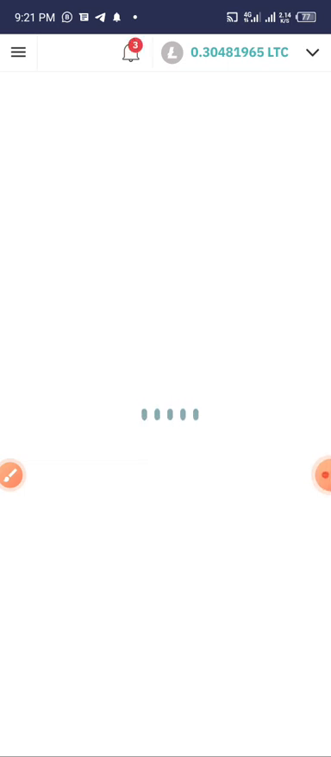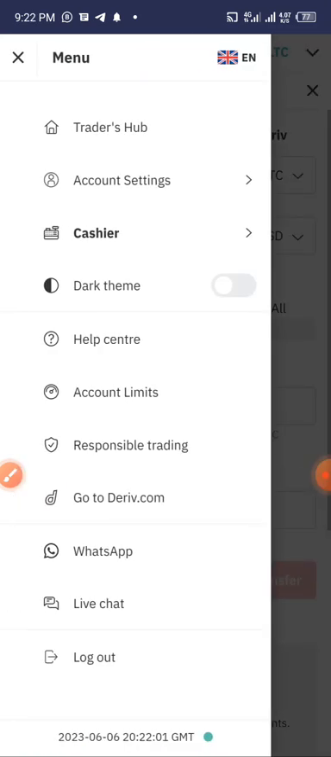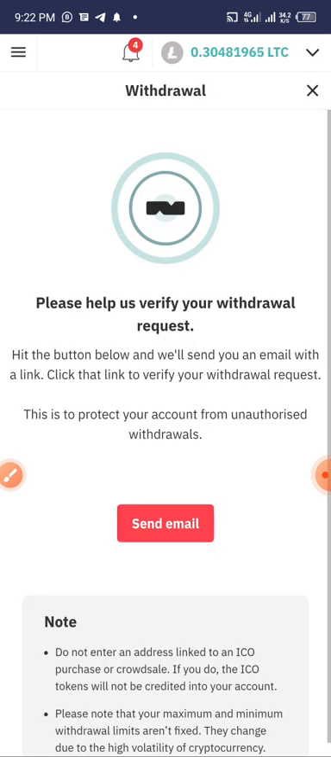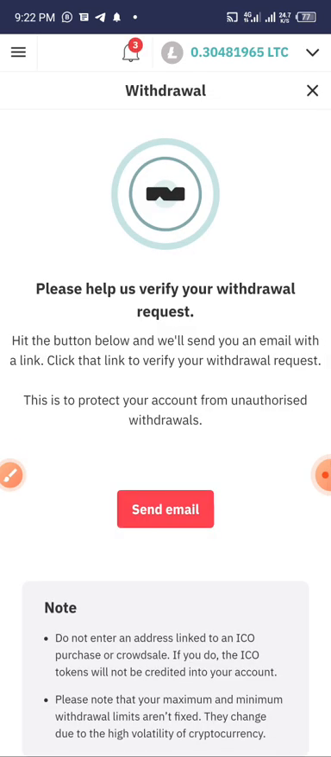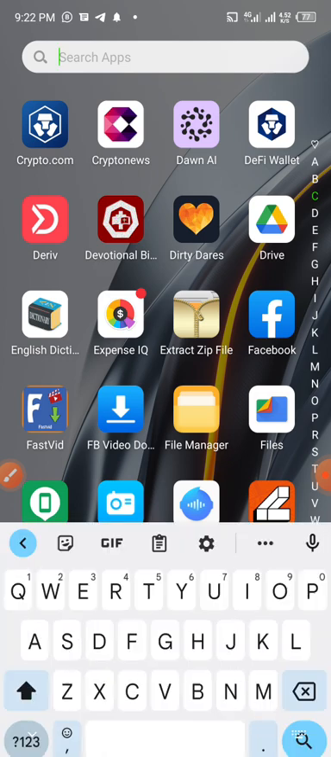Once you can see it at the top now that it's showing, then you go back to that same process: click on the top, then cashier, then withdrawal. And you see how easy it is. Now see what they are going to do. They'll say, I want to make a withdrawal. Should I send a withdrawal request to my email? I say send. Now they have sent it. I will go to my email.